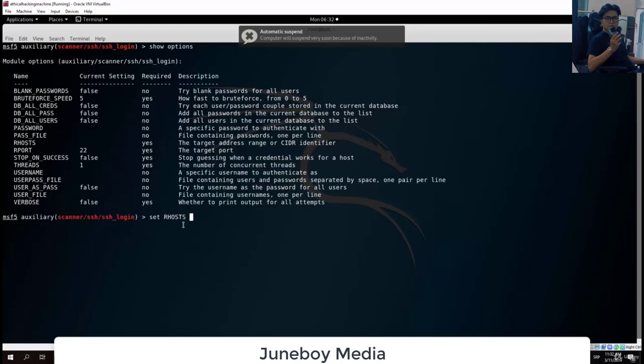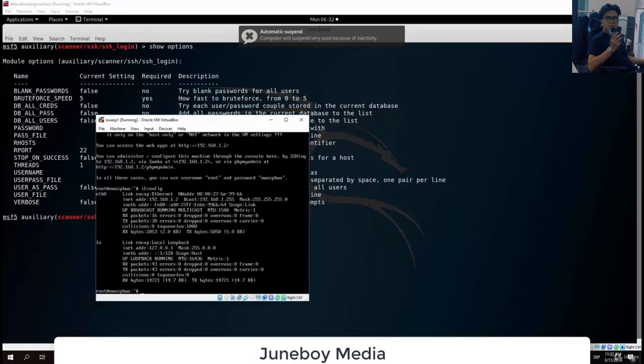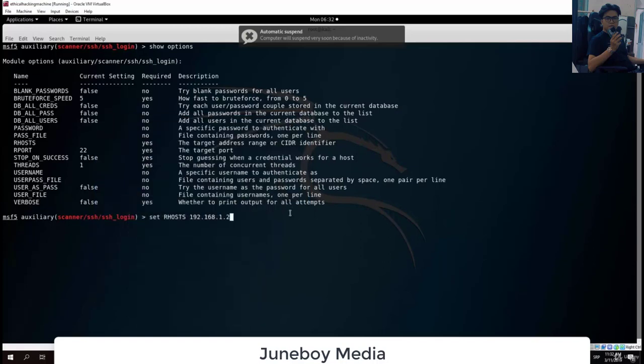What we do want is the rhosts, same as in the previous scan, so just type here set rhosts and then the IP address of our target machine, so 192.168.1.2, I believe. Let me just check it once again. Yeah, it is .2. And also let's set threads again to be 3. So set threads 3.